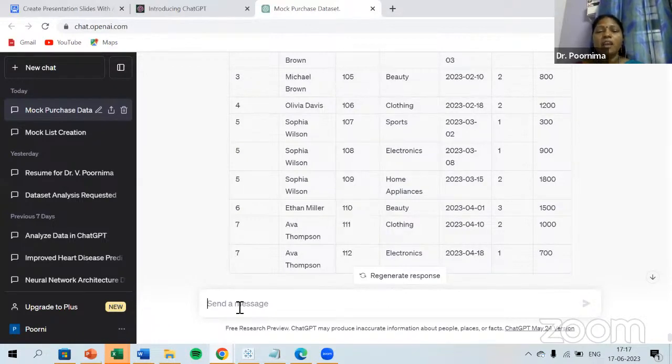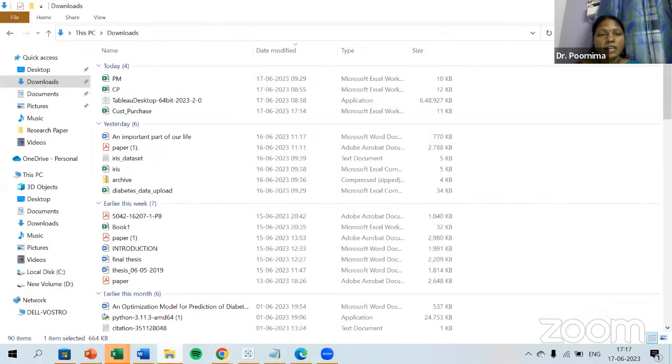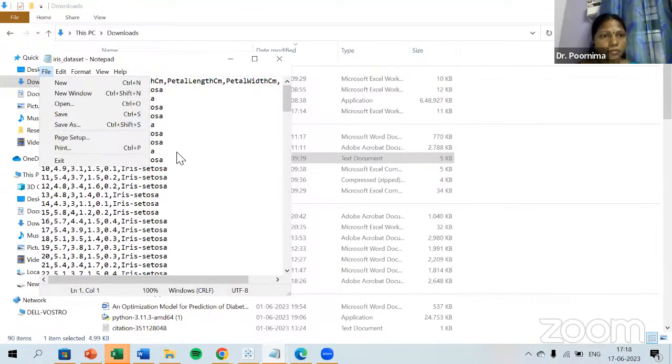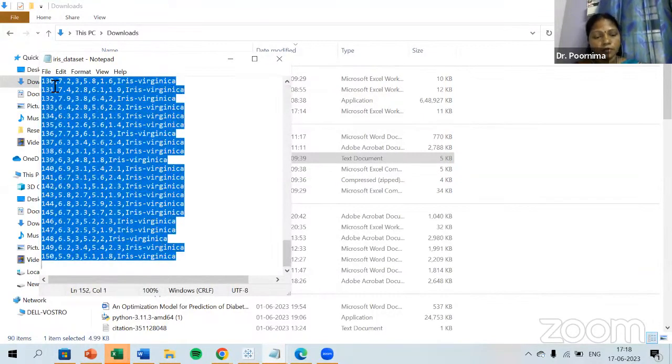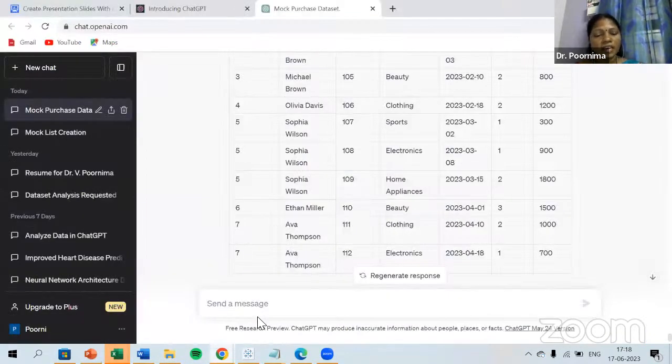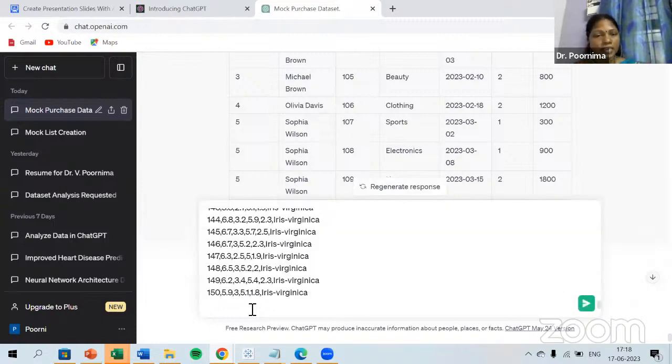Here in my second way, it is already a saved file. Now I am going to copy the iris data set which is already saved. In total it has 150 records in the data set. Now I am going to copy the entire data set. So I copied the entire data set and pasted it into the chat box. It is a CSV file only.